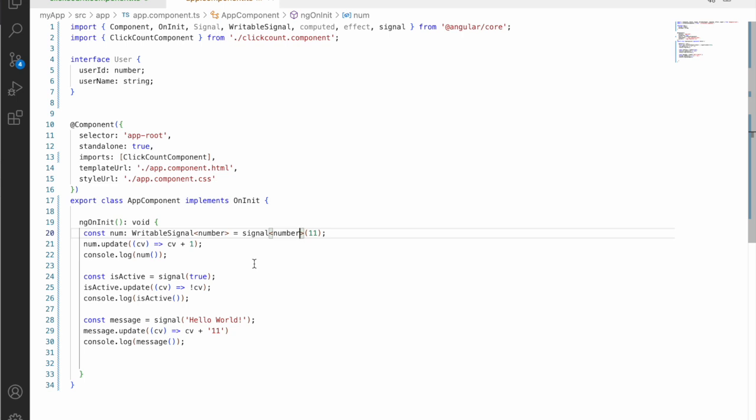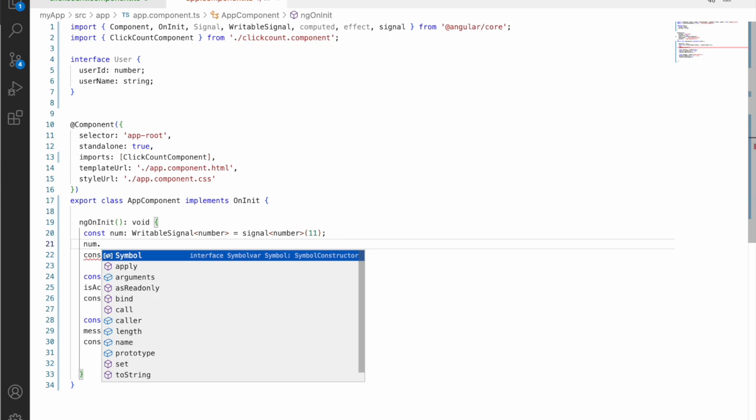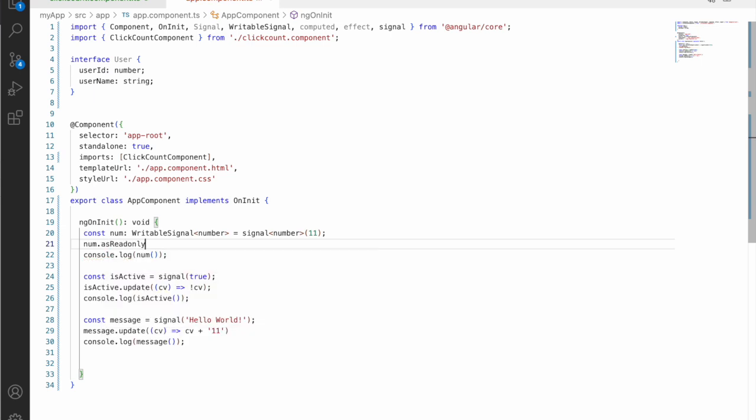A writable signal can also be created as read-only. Suppose I want to make the num signal read-only, so just call its method as readonly. Okay, num2 is also a signal, but it's read-only. In this way we can call the readonly method for this and for the string too.